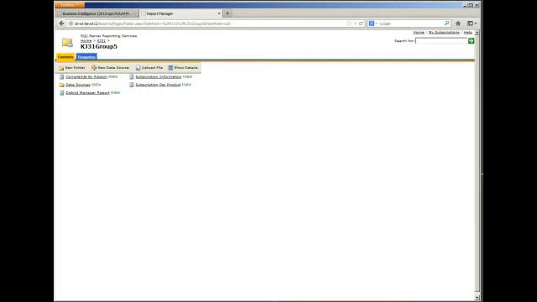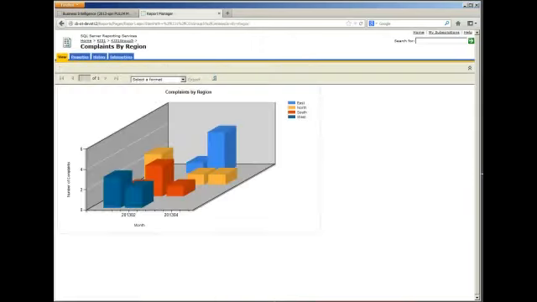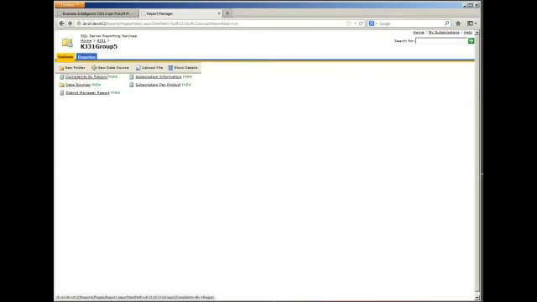First of all, we'll go through our report manager, complaints by region. This will show you the number of complaints per region over a series of time. You can see the different colors represent the different regions.